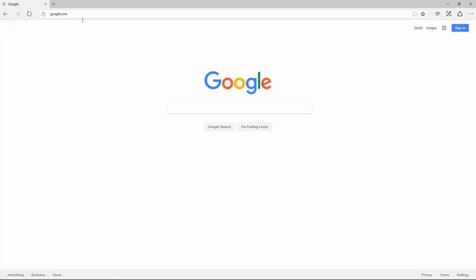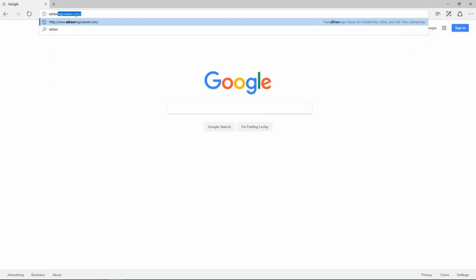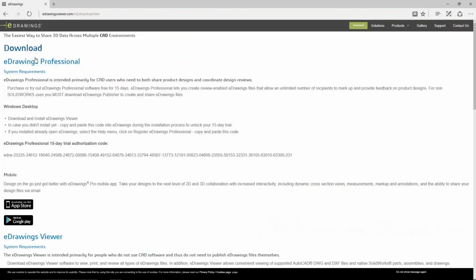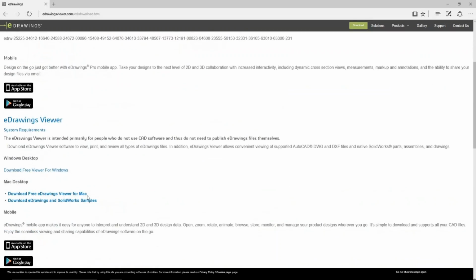If you want to download the viewer, you can just go out to eDrawingsviewer.com. We'll type that in here. And just download the eDrawings viewer. There's the option down here for downloading the desktop option for Windows. But also for a Mac, if you have a Mac, you can use that on the Mac as well.